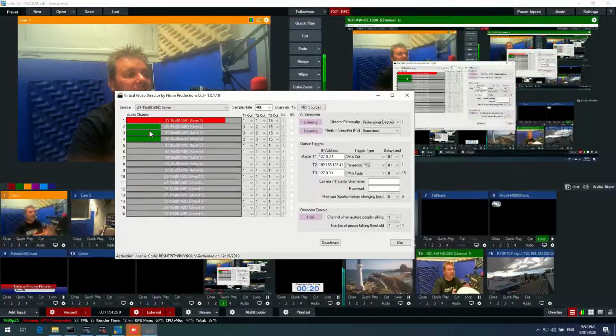All it does is compare the relative difference between all the channels, no matter what the gain setting is, and it looks at that comparison to find out who's speaking. So it really is set and forget. Once you've set up Virtual Video Director, you shouldn't have to come back and adjust it or really do anything. It's designed to be a tool that once it's configured, you just walk away and leave it, and it will do its job for you, to hopefully replace a director.